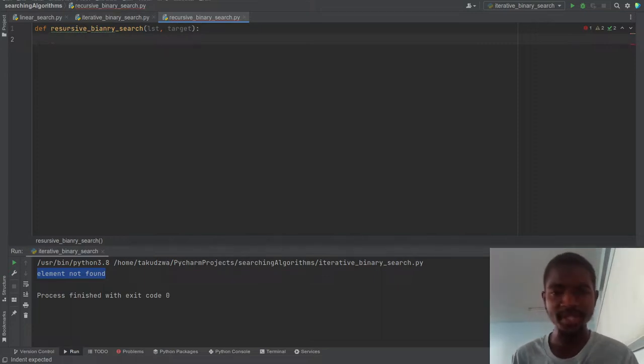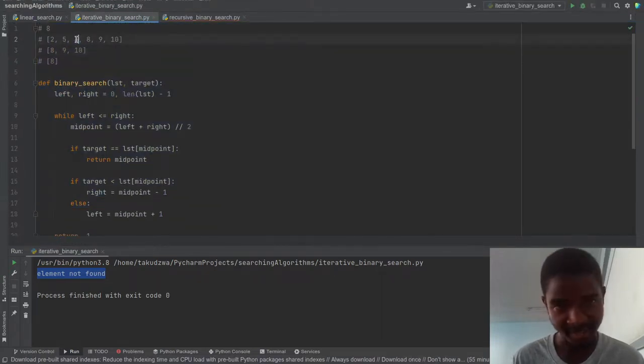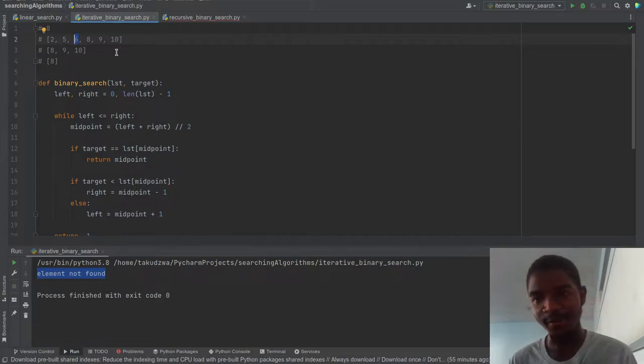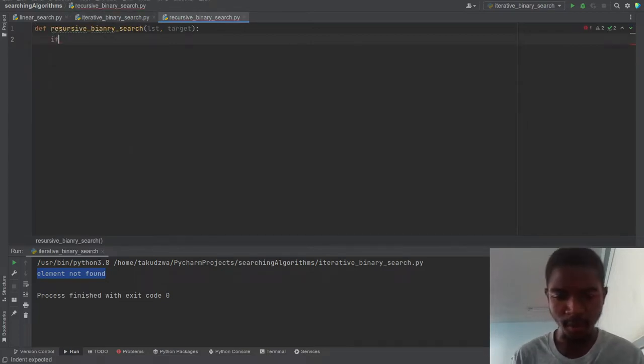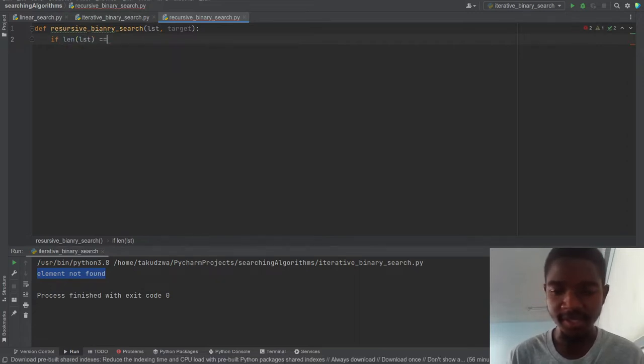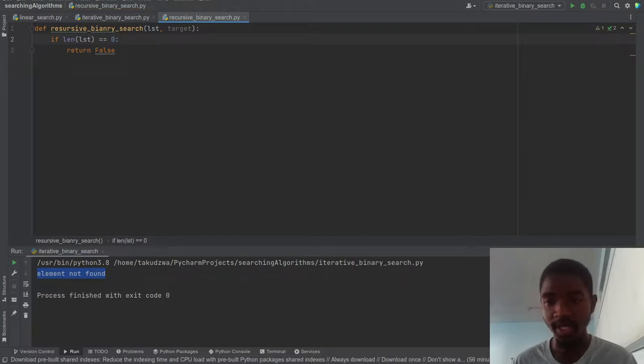We are going to be doing the same concept that we had here, like looking for the midpoint and checking if it is less than or greater than what we are looking for, and then we do it accordingly. If it is less than what we are looking for, then we discard whatever is on the left and continue with whatever is on the right. So here, first we are going to check if the list is empty. If the list is actually empty, then we return false. That means we did not find what we were looking for.